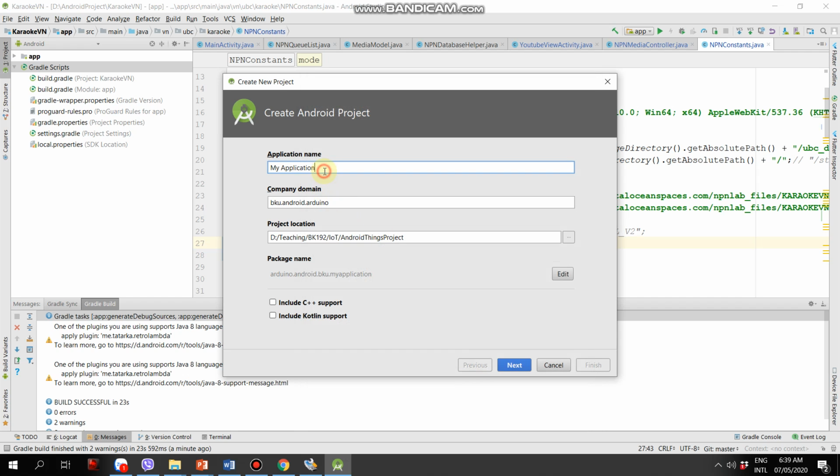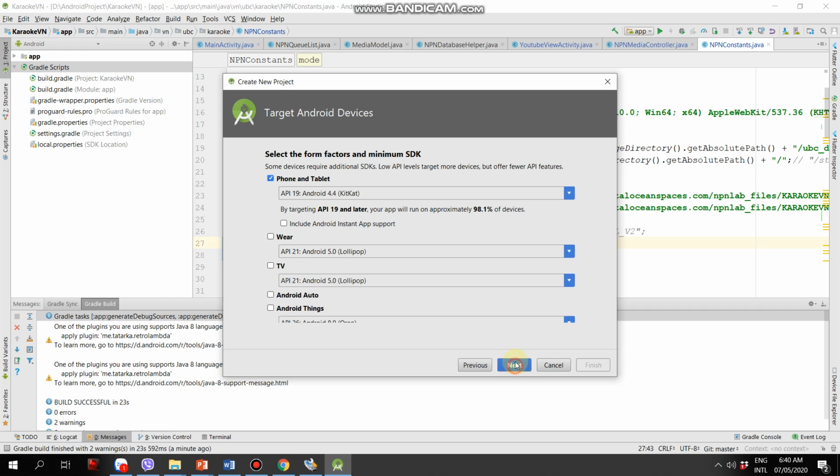Okay, you provide the name for your project, so this is the first project, and you can put whatever you want. If you want to change the package name, you can click on edit and change it, but if you don't, you just click next. Okay, so this is a very important step to create a project on AndroidThings.